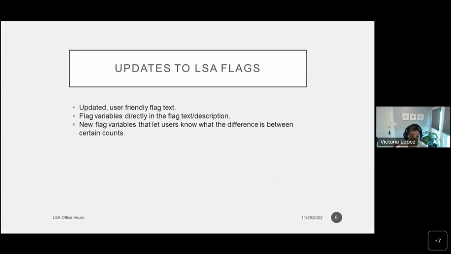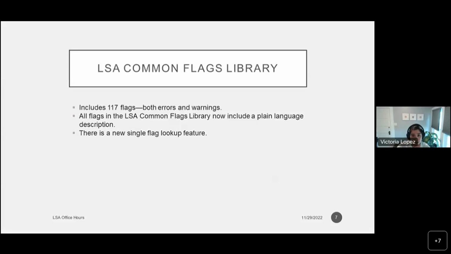Now, the Common Flags library has also been updated with those flag text changes, and all flags in the library now include a plain language description. Next slide, please. So the LSA Common Flags library includes 117 flags currently, both errors and warnings. You might be asking, why not all the flags, Victoria? Because there's like 30,000. That's not an exaggeration. There's about 30,000 distinct LSA flags.